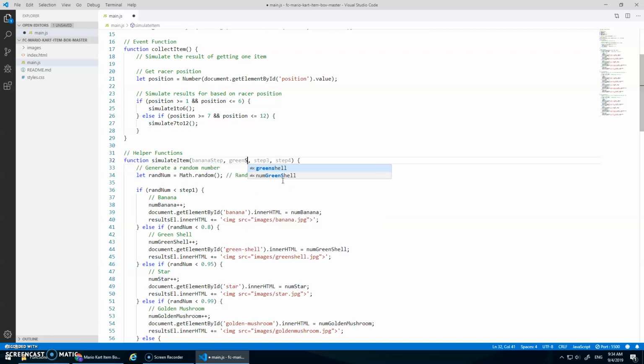my green shell step, my, what's next, star step. I still don't like those step words, but whatever. Variable names are sometimes tough. Golden mushroom step, like so. So it was more of a boundary.